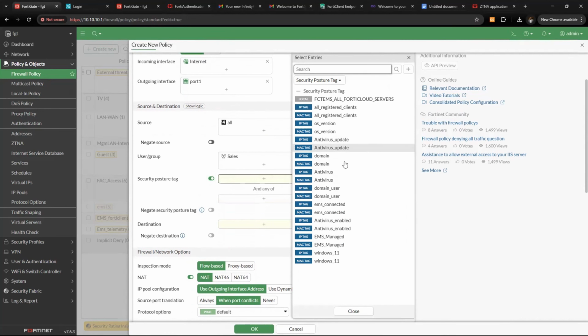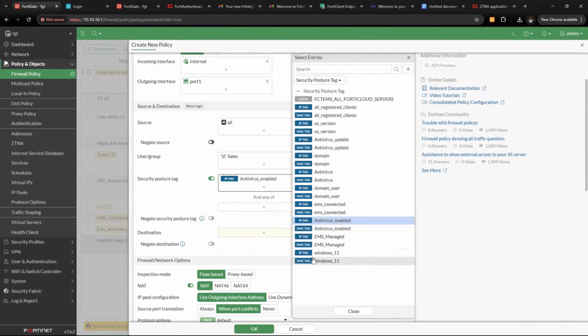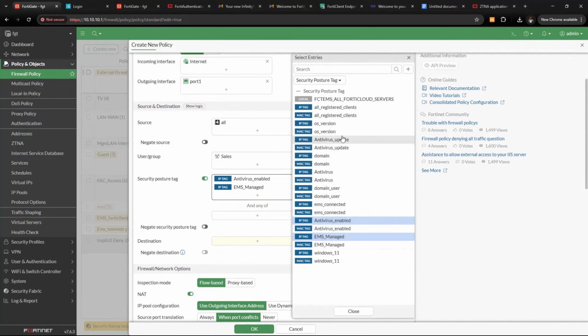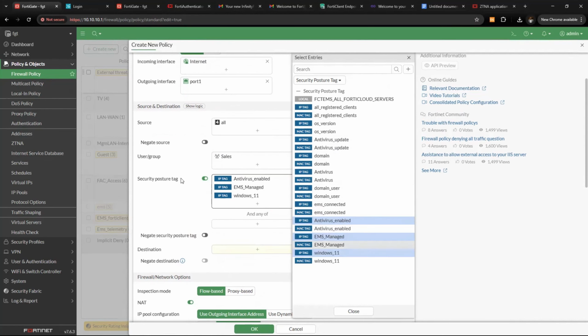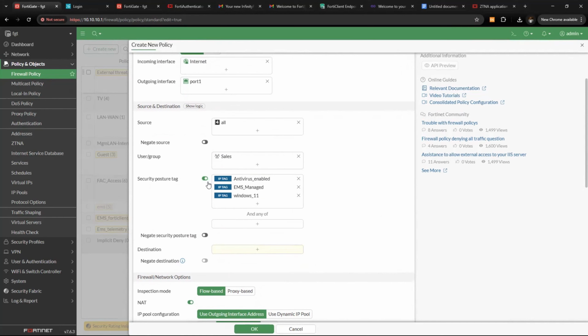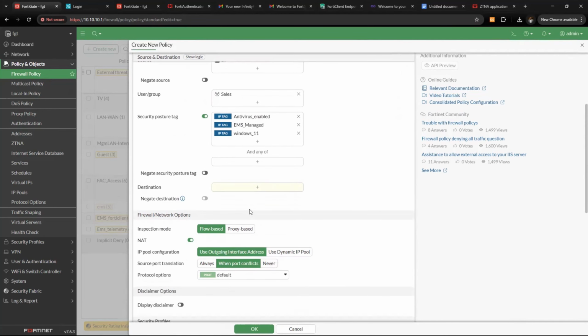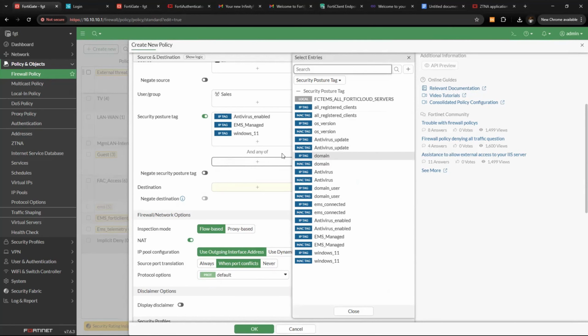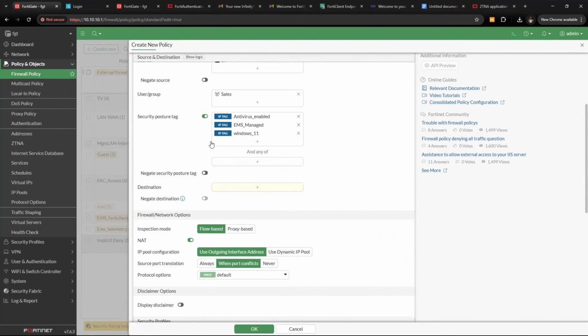They must have antivirus enabled on the IP tag. Then they are managed by EMS. And one more thing, Windows 11. So you can have these posture tags enabled. All of this has to be met, and you can also create a combination of and/or for the sake of having a tighter security posture.